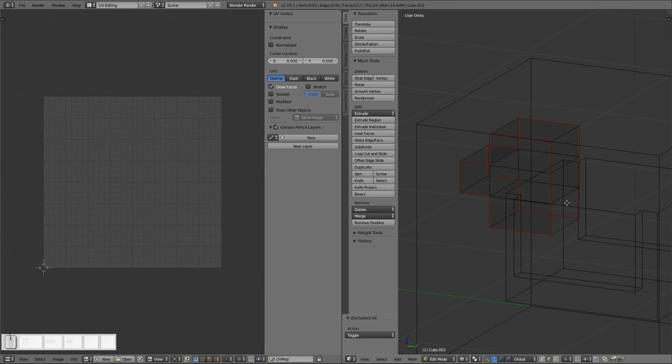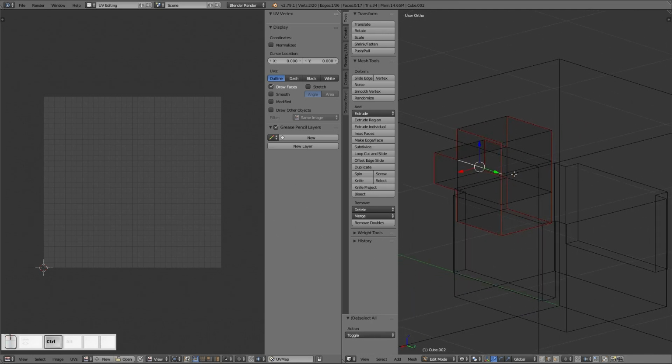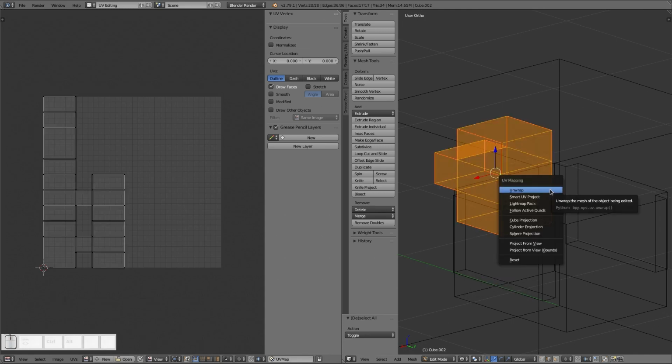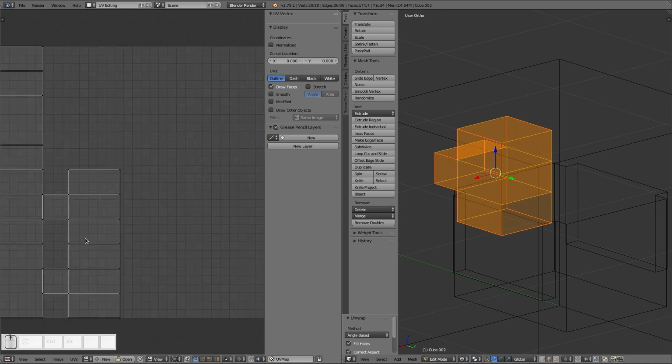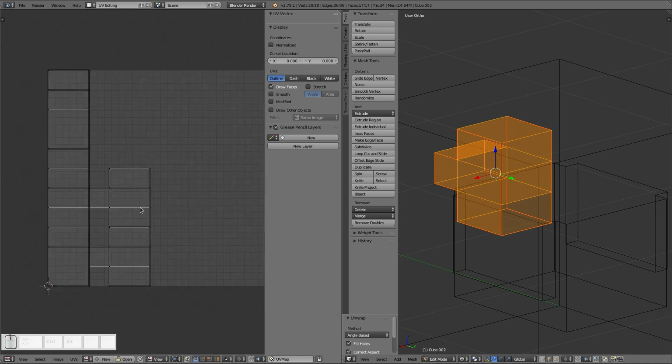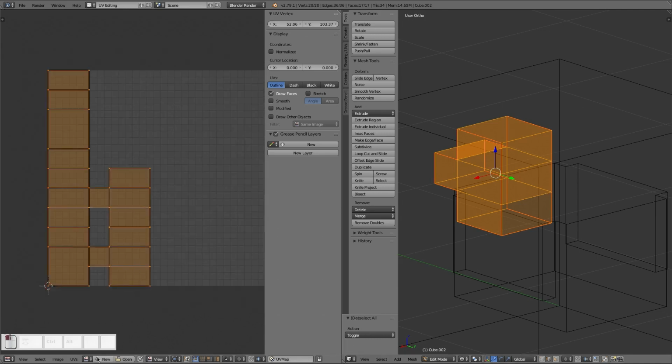If there was not an opening here, we would have to mark a seam on this. And marking a seam, you just click on the edge and then Control E and mark seam right there. So let's go ahead and re-unwrap this. And you'll notice nothing changed. Alright, so we have the head. Let's make a pixel perfect texture.